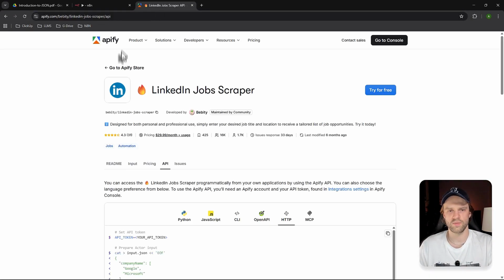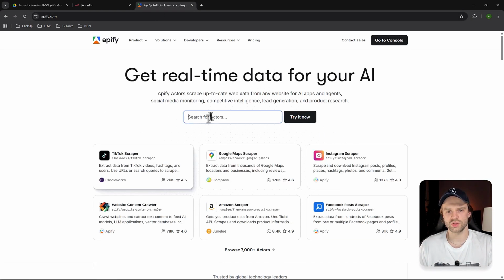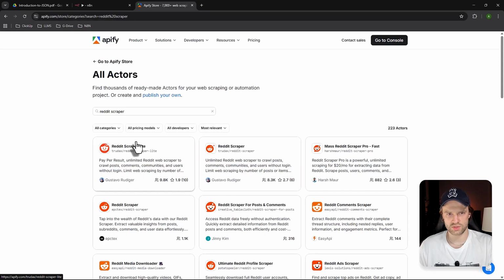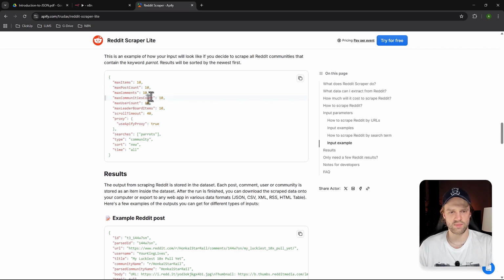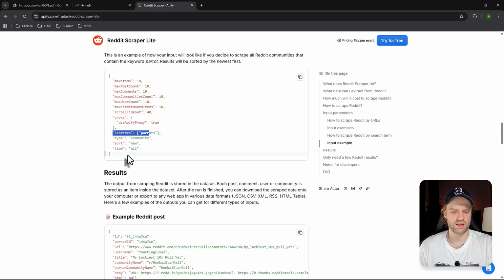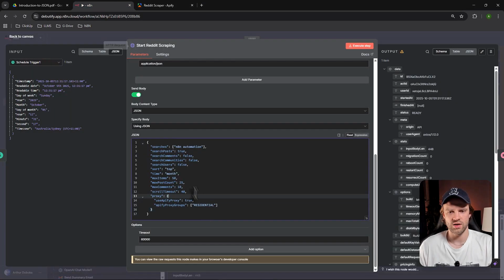So if I go here and search for Reddit scraper, okay, like this. Let me just pull this one here, for example. You guys are going to see that it gives me an input example of what I can ask from this API. Okay, so I can ask for maximum items, maximum post count, and searches, and this is very similar. I think it's probably the same scraper I have here. Searches, yeah, guys, same thing. So you can see, searches.